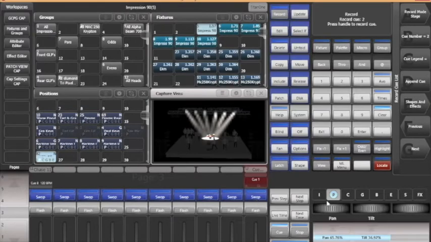So now what we're going to do is we're going to try and light the bass player up. So once the drums start the song, the bass player comes in next, so we're going to try and utilise the rear GLPs to try and light up the back of the bass player.